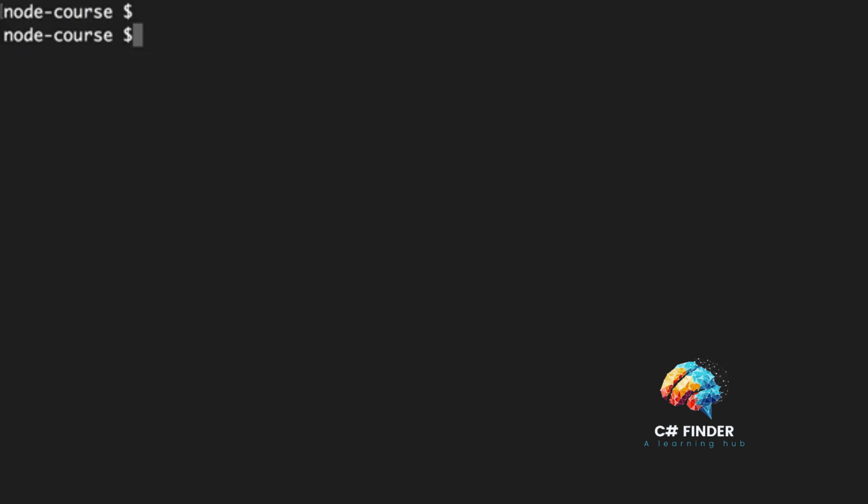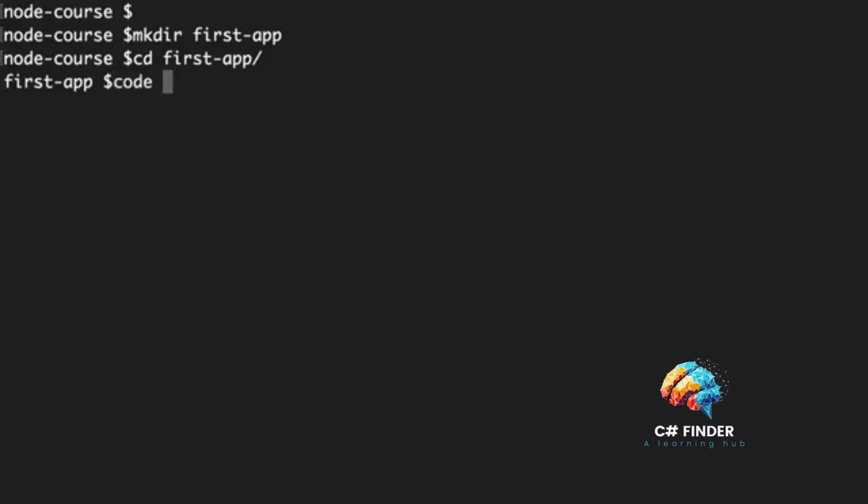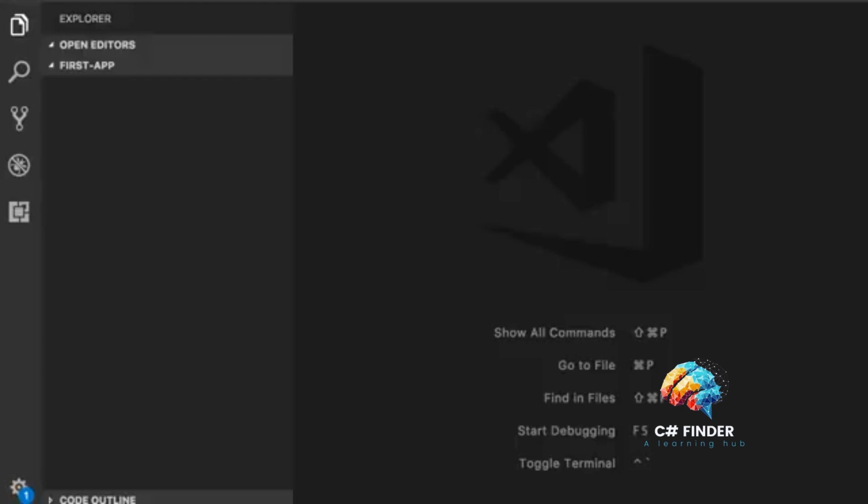Alright, now we're ready to build our first Node application. So I'm going to create a new folder. Call it first app. Let's go to this folder. Now I'm going to open this folder inside of Visual Studio Code, which is my preferred code editor. So code, period. So this is Visual Studio Code or VS Code. It's a free, powerful editor, but you can use any editors that you prefer. You can use Sublime, you can use Atom, or any other editors.